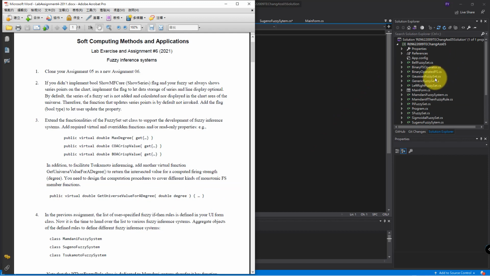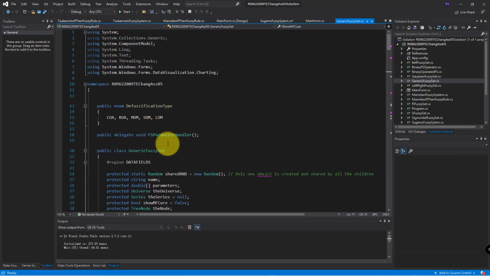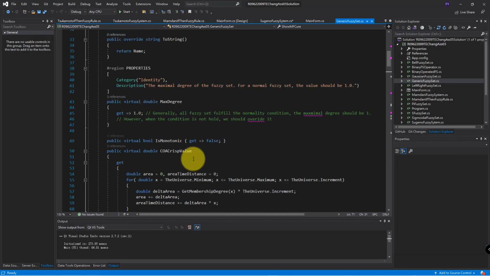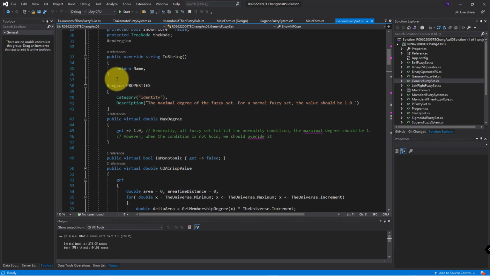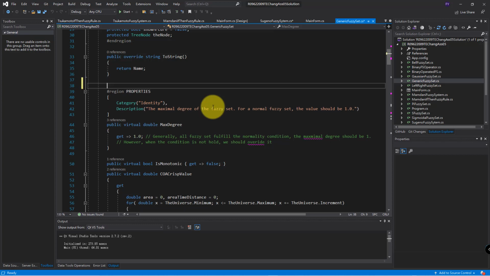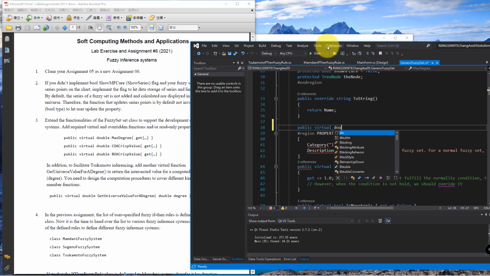So let us go back to our generic fuzzy set. In addition to the COA, BOA property, right? Last time we added here. So instead of that, we needed to add a public virtual function. So here we declare a public virtual function, double, get universe value for a degree.